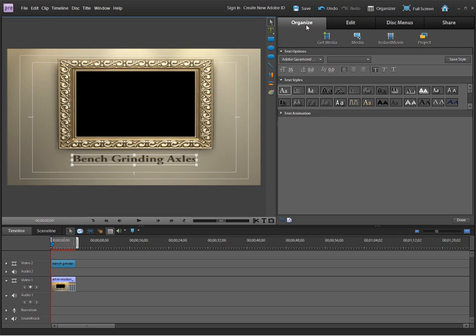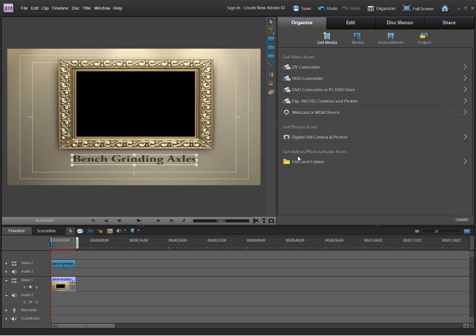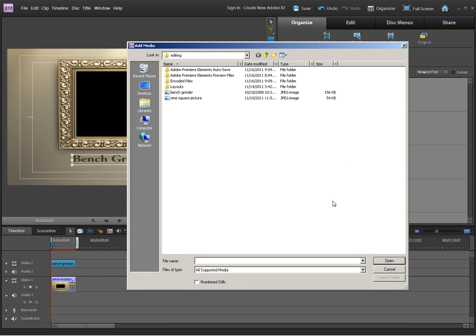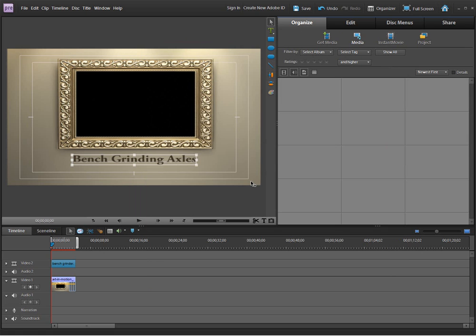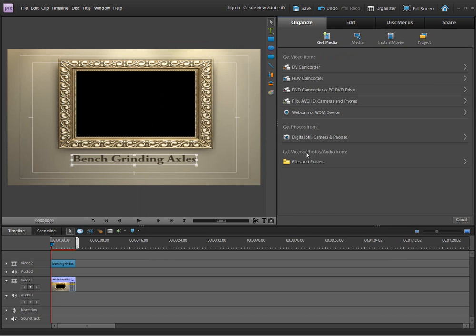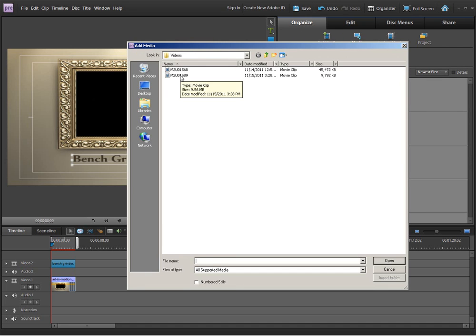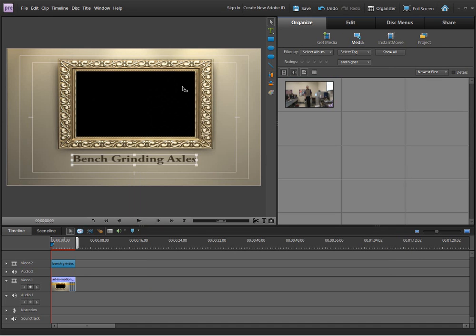Next thing I wanted to do was go ahead and insert a video and show you how you could insert, again, a video, but this time we're going to do something that we haven't done before. The next thing I wanted to do was insert a video. So if I say get media, files and folders, and I would go again to the X drive, I wanted to just show you how to do a couple quick things with a video.